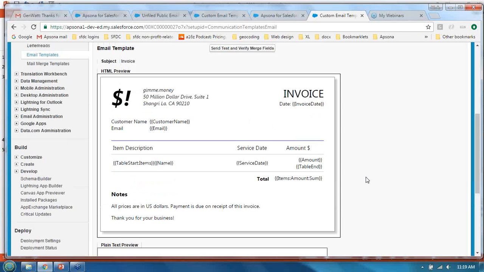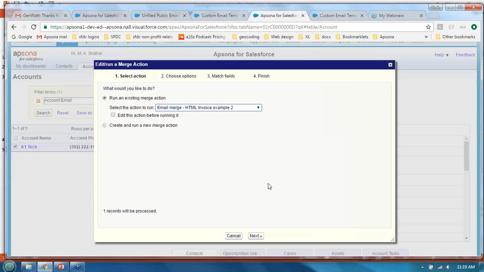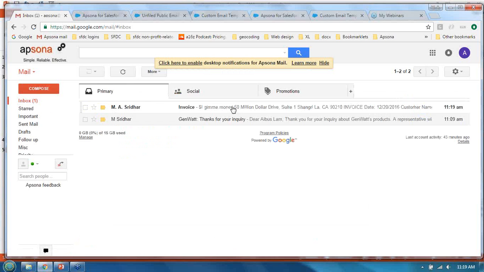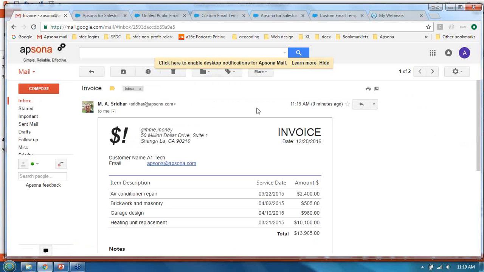So this is the template, and it looks like an invoice at the top right and a list of items below. When I use that template to send this off, hit next, and we just finished with the one email that was sent off. If we now go back to the email mailbox here and go back to the inbox, you see that there's that one invoice email that just arrived. When I open it, it shows me the list of items in the invoice. So you can see that it's generated the personalized invoice for this one account.